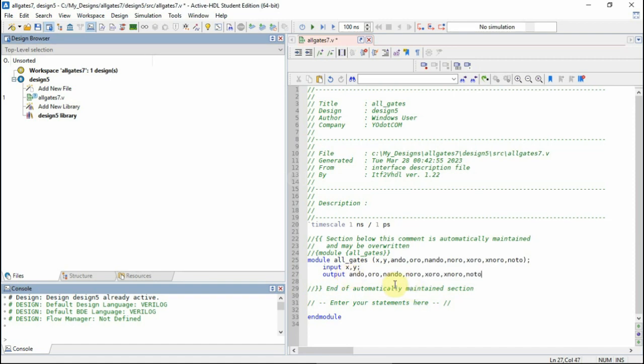Okay, AND, OR, NAND, NOR, XOR, XNOR, NOT. Okay, these are the outputs. Then next I am going to write the program by using gate level modeling. Okay, right.